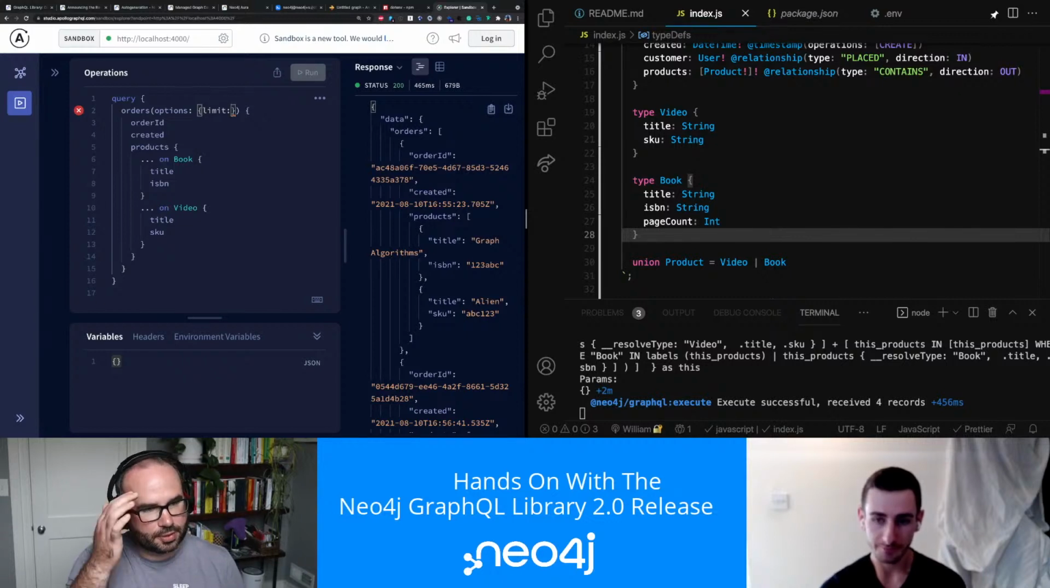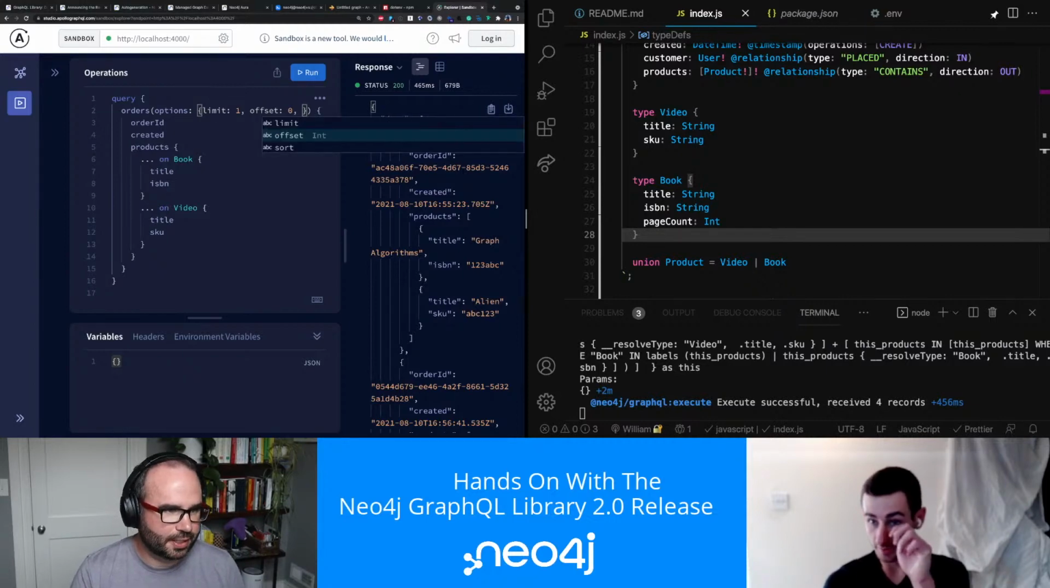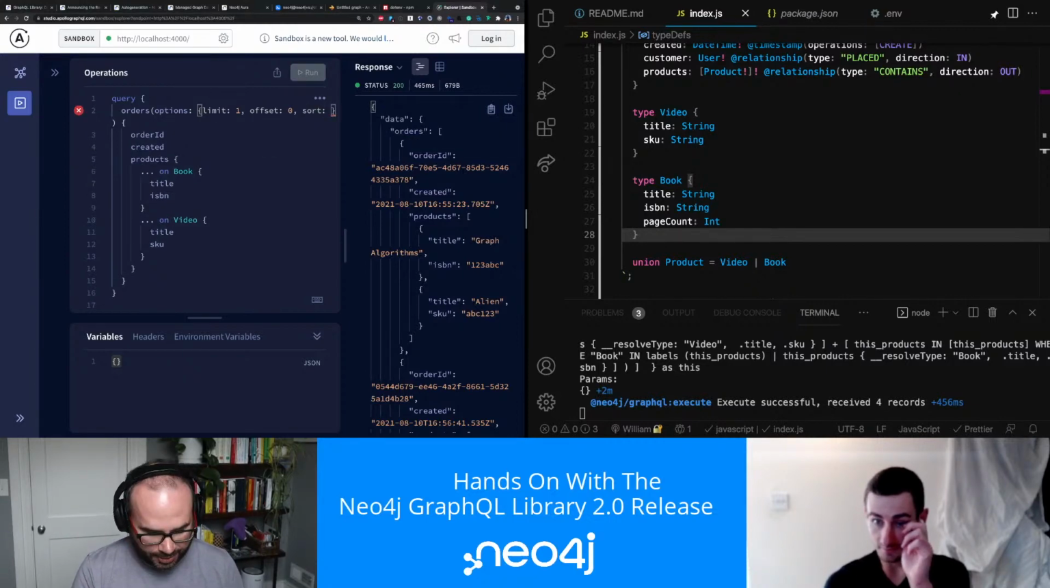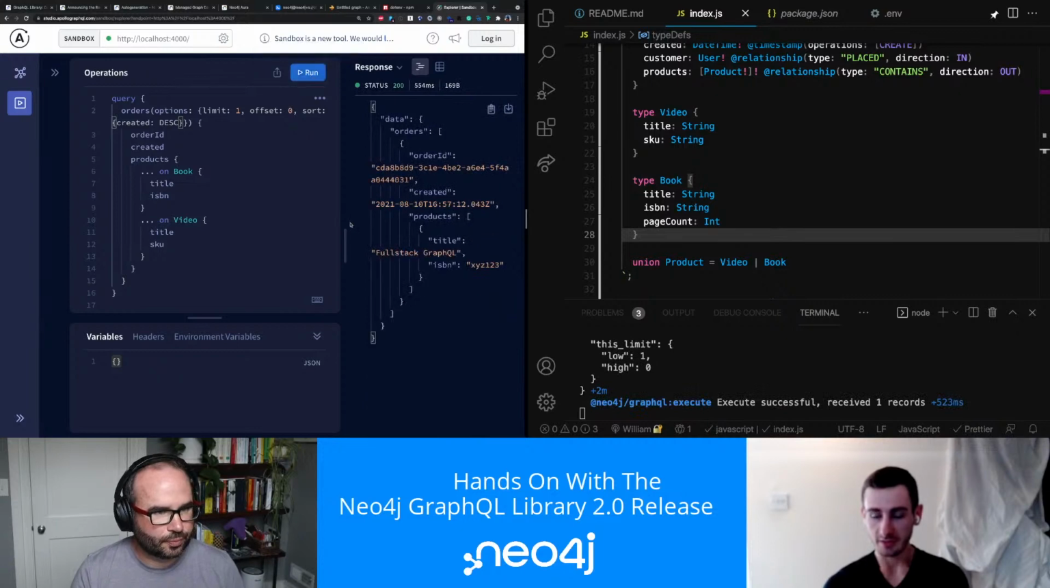So the first one you said was page-based, where I'm saying, give me, maybe I'm just looking at one at a time. So initially that's going to be limit 1, offset 0, and then in this case I probably want to sort by created in descending order. Yeah, let's go for that.